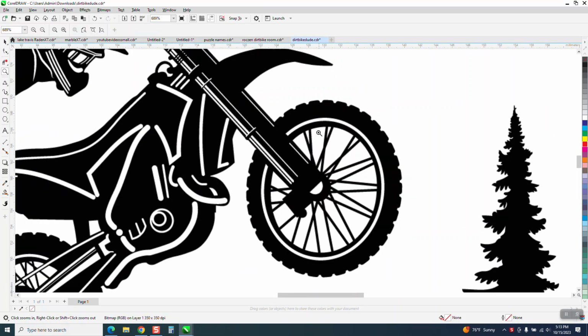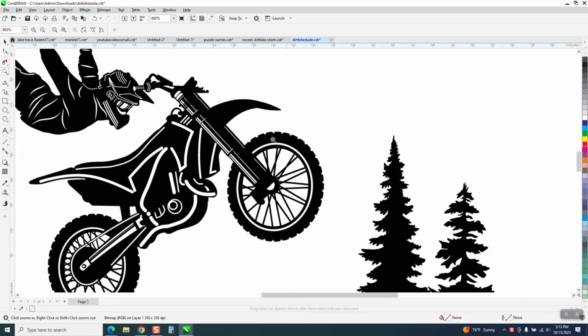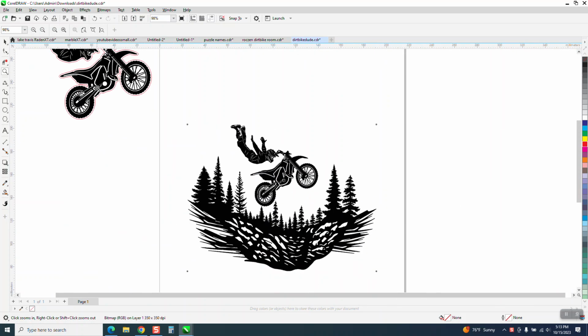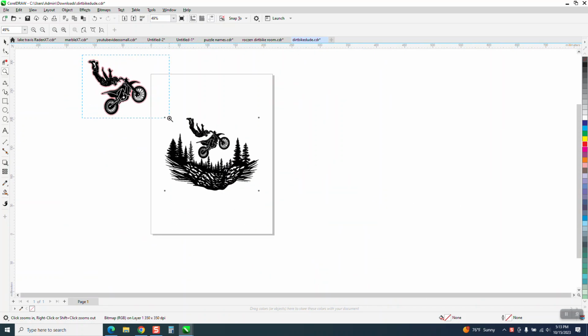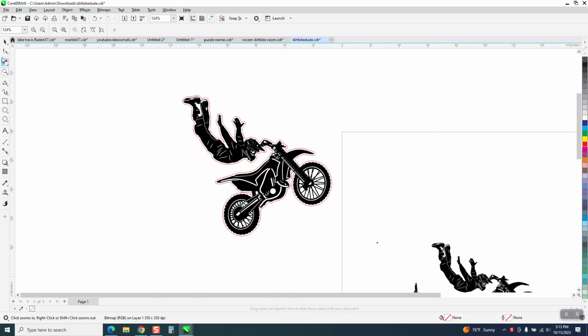Somebody sent me this graphic, and at first I thought it was a vector, but if you look close enough, it's fuzzy and it's just a bitmap. So they want to cut out the motorcycle man, so I've already done it. It's a vector now, and it's got a hairline around it, and he can adjust that.